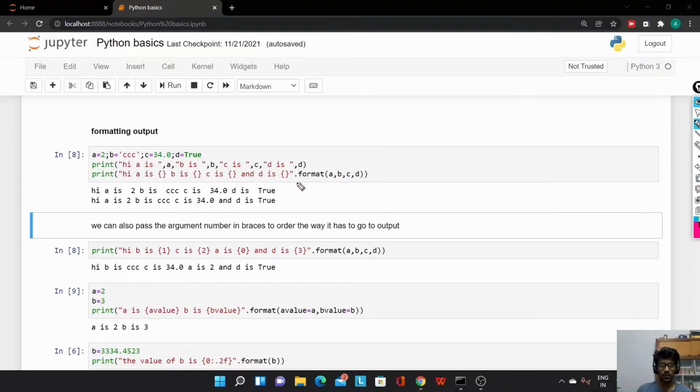When you observe this dot format method, the first variable passed to it is variable a, that is 2, which is now replaced in the first curly bracket that we have written here. When you see the output, at the same position of the curly bracket, the variable a is replaced. The second variable passed to the dot format method is replaced in the second curly bracket, so we can see that the second curly bracket is now replaced with the value ccc, and the third variable passed to the dot format method is replaced in the third curly bracket.